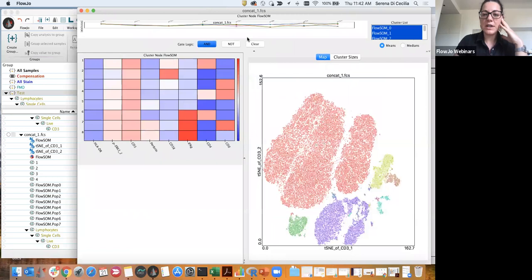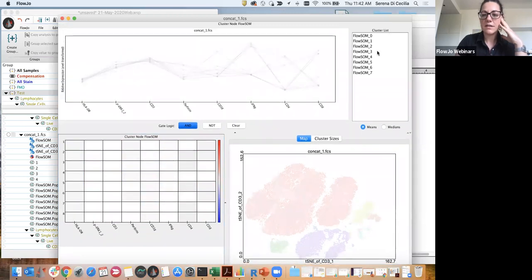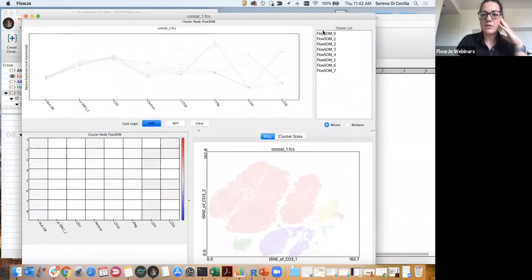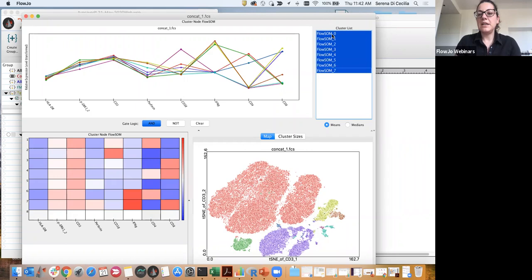So basically now we have everything. Okay, so on top right, there are all the clusters identified from my automated clustering tool. On bottom right, there is the tSNE map and the overlay of my clusters with the tSNE map. And then I have a heat map for all of the clusters identified by FlowSOM and the expression of the markers that I used in my panel. And then I have the relative expression level for all of the markers in each cluster.